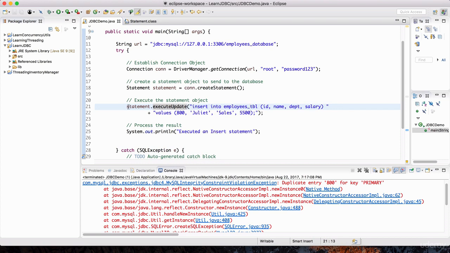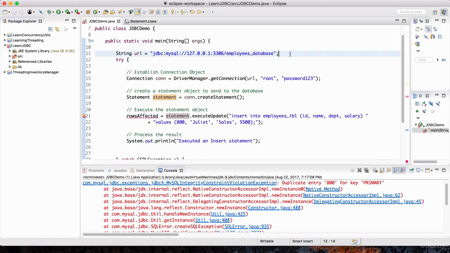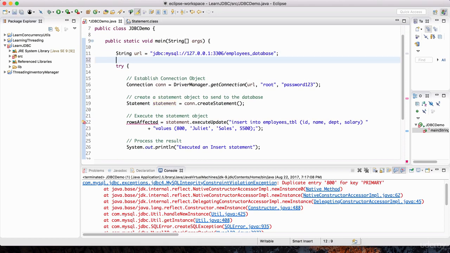Let me just verify that by, let's assign whatever is returned here to a variable, and we'll just say rows affected. Okay, and of course this variable is not defined anywhere, so I'm just going to define it out here outside of the try block, and this is going to be an integer because this execute update returns an integer value, the number of rows. So that's going to be right here, int rowsAffected.